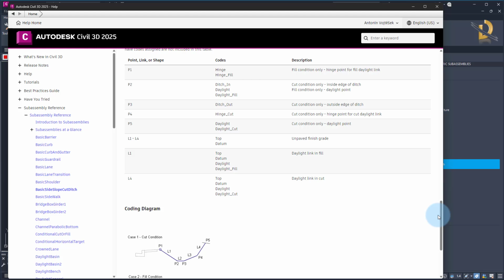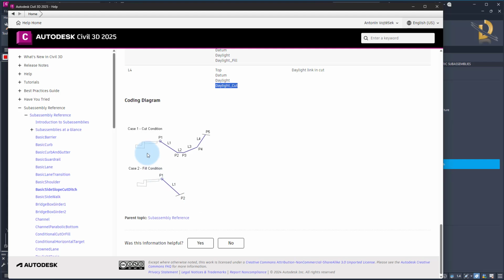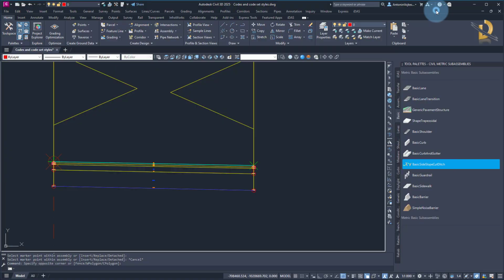And here we can see that, for example, P1 has two codes, hinge and hinge underscore fill. P2, other codes, then L1 up to L4, top and datum, and L1 represents the fill, so that's why there is a code daylight fill, because you can display a different style for fill and a different style for cut, which is here. So this is also a coding diagram that will give us more details. You can see the cut condition, how it looks, and fill condition.